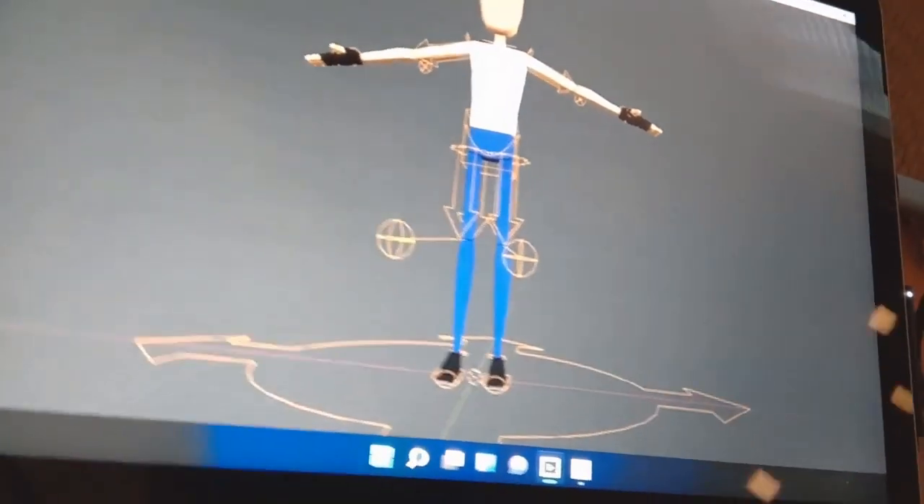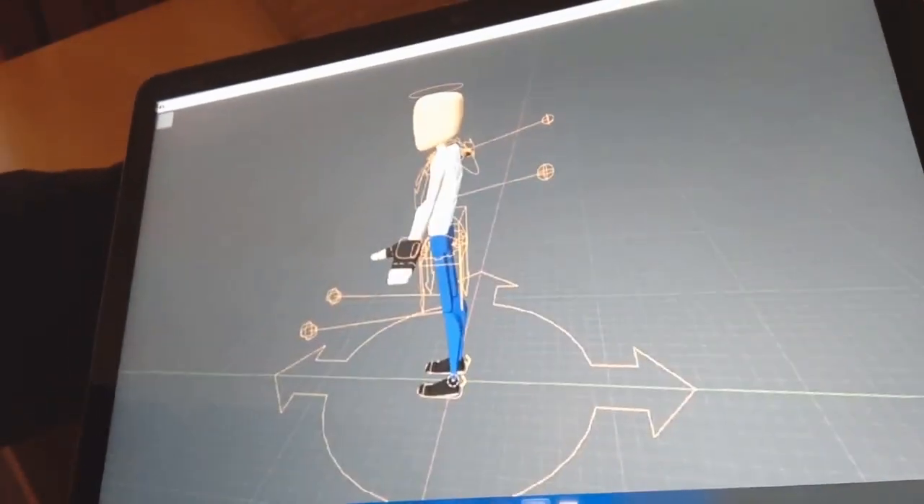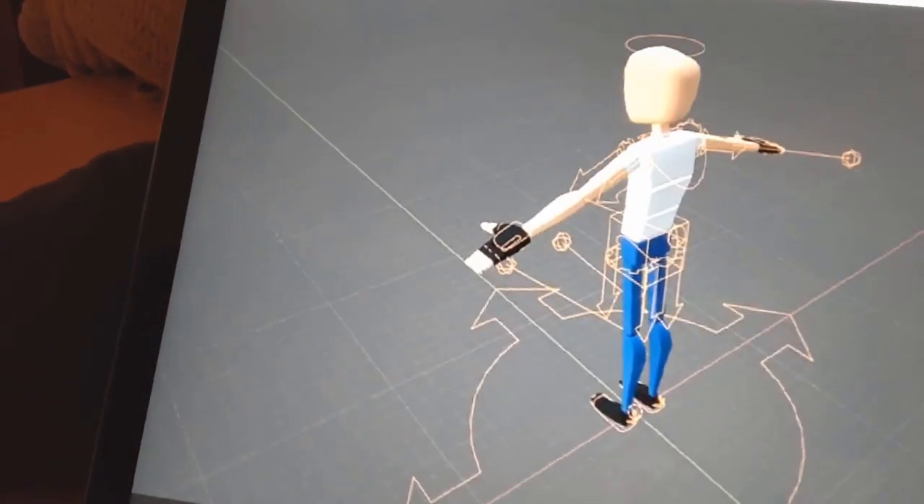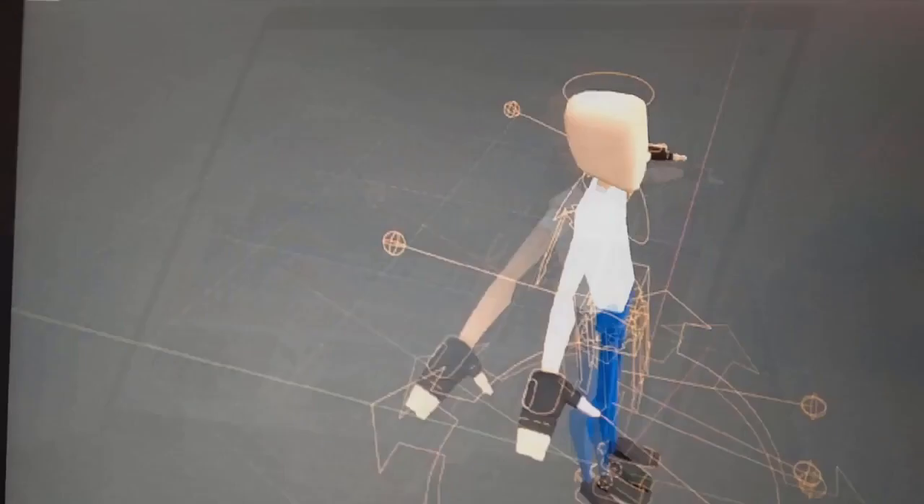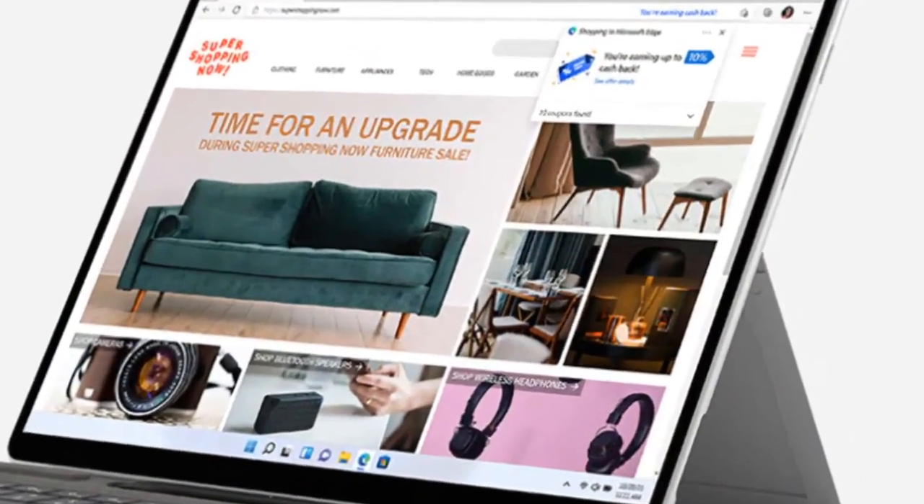Maybe tilting left and right. No, that feels off somehow. Swiveling instead. Yeah, that's it. Now the interaction feels just right. So far this is just one screen and one device.